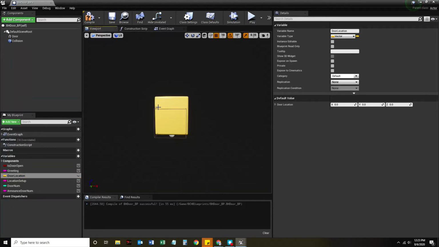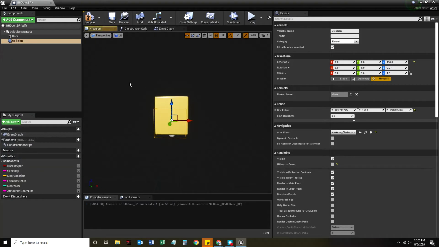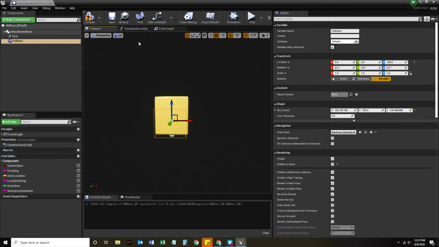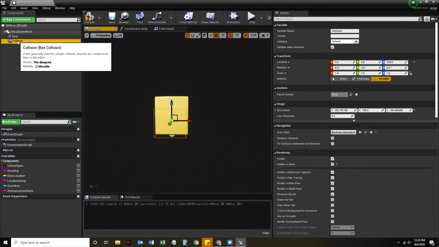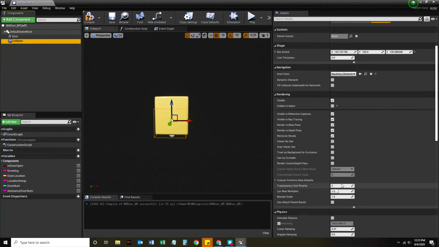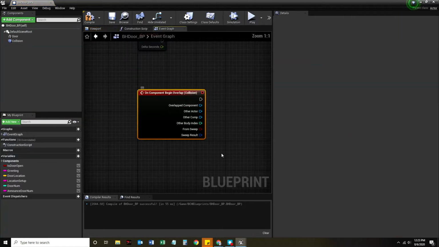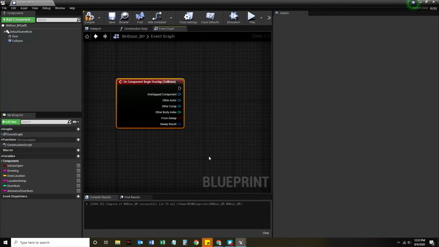I'm going to go back to my viewport. If you deleted everything like I did, you're going to have to come back into your viewport. Or actually, you don't even need to be in the viewport, but I like to be, so I know I'm selecting the proper collision. And scroll down into my details and click on Component Begin Overlap. There we go. Now, I hope this is going to be fun for you.